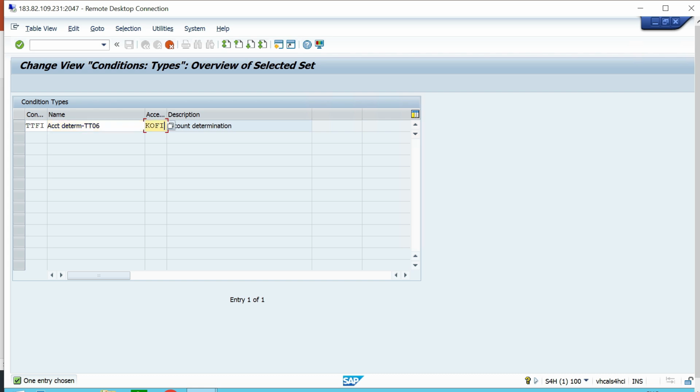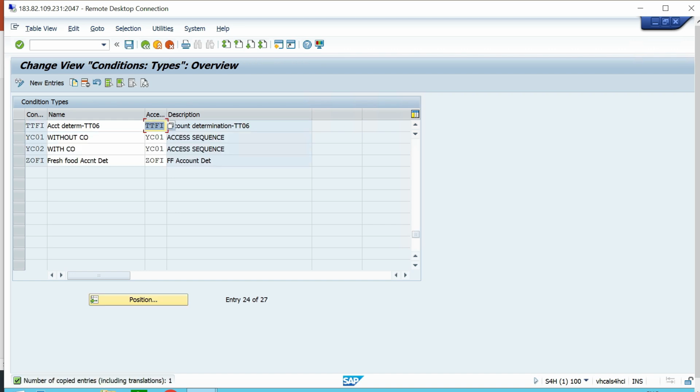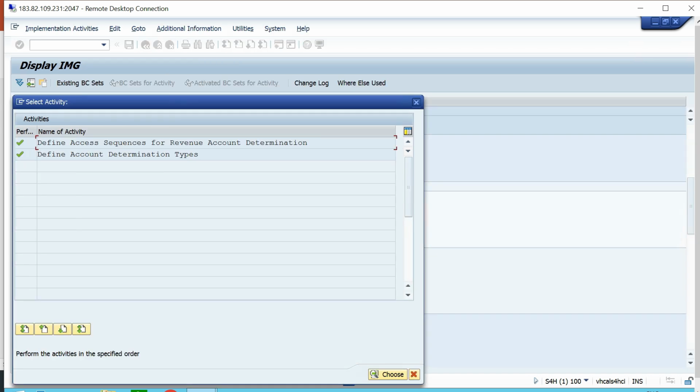So then change the access sequence to the one which we created, TTFI. So then enter number of copied entries, one line item. Save the data. Continue. Data was saved. So we created a new condition type by copying the SAP standard KOFI and we assigned the access sequence which we created now. So then go back.